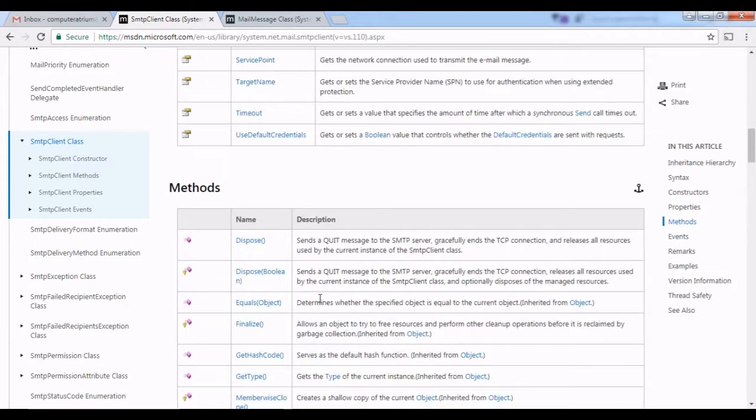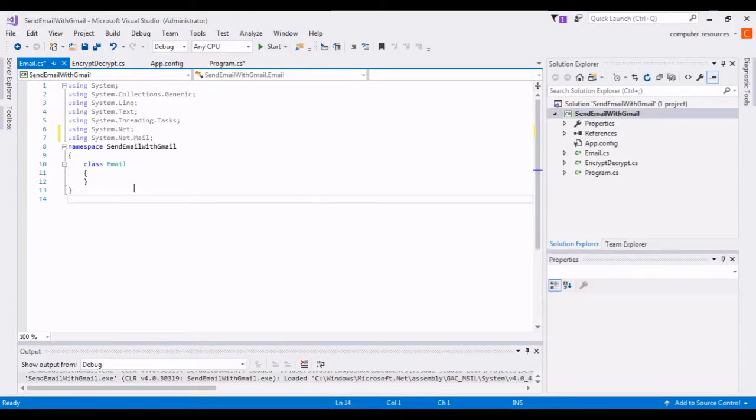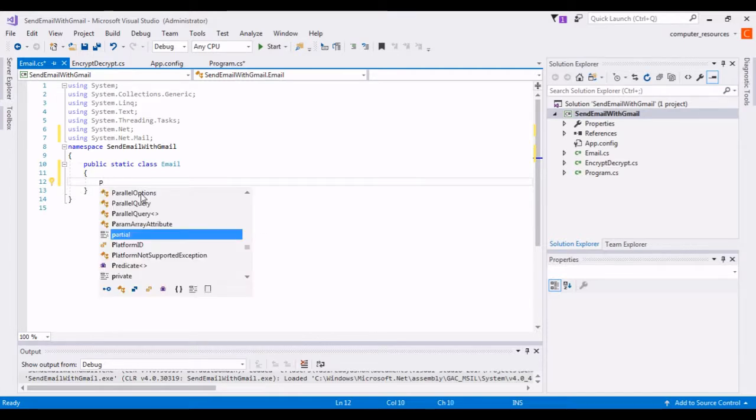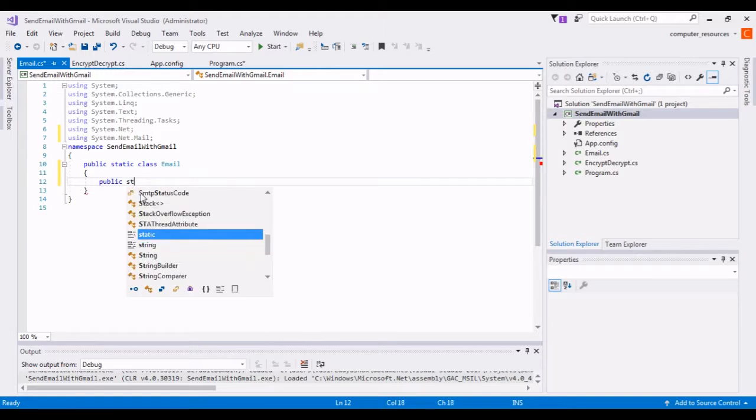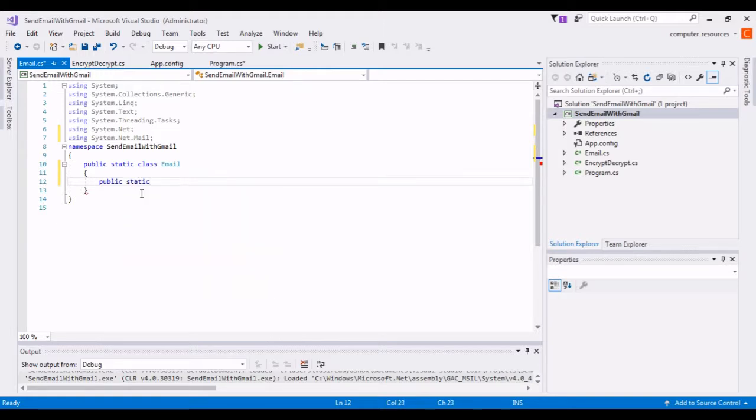Okay, let's get back to Visual Studio again. So class email, public static class email. I don't want to create any new instance. I would want to access the class methods directly. So public static void send email.